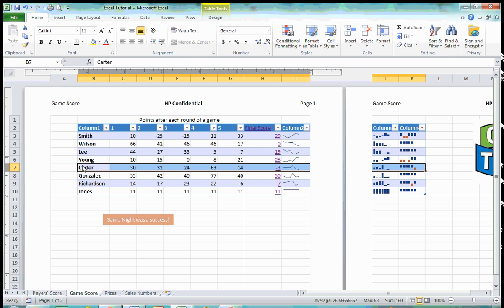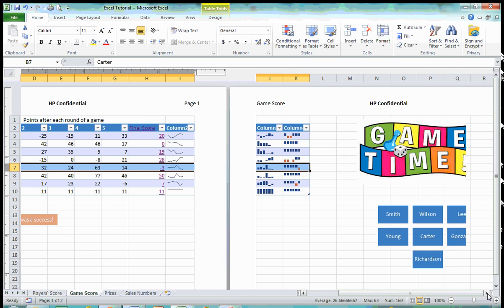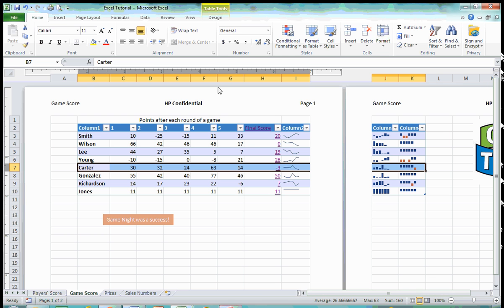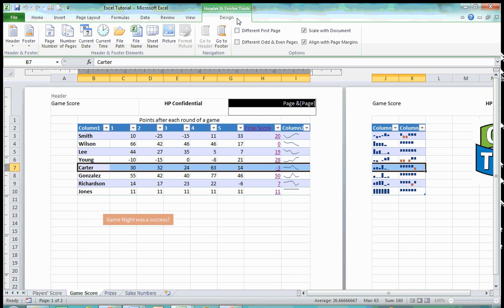So we're in the game score tab currently, or worksheet currently, and that's what Excel is putting right here. Alright, HP Confidential, that is the supposed name of the company that I work for, and so that's what it's going to put in the middle section. And then right here, page and page, so it's going to say page, and then this represents whatever page of the document we're on. So right now that says page 1, scooch over here, page 2, and it's as simple as that.